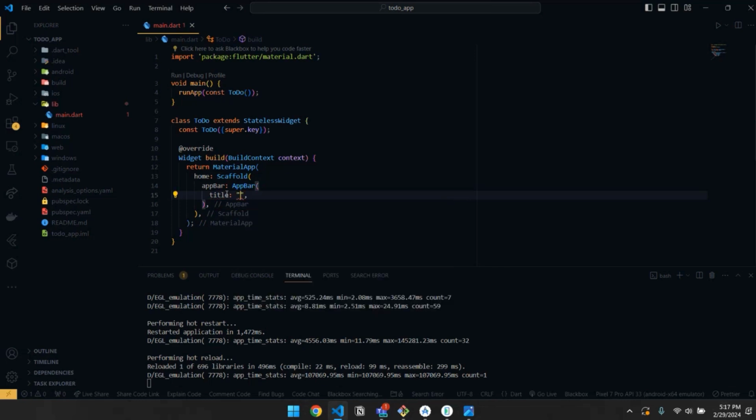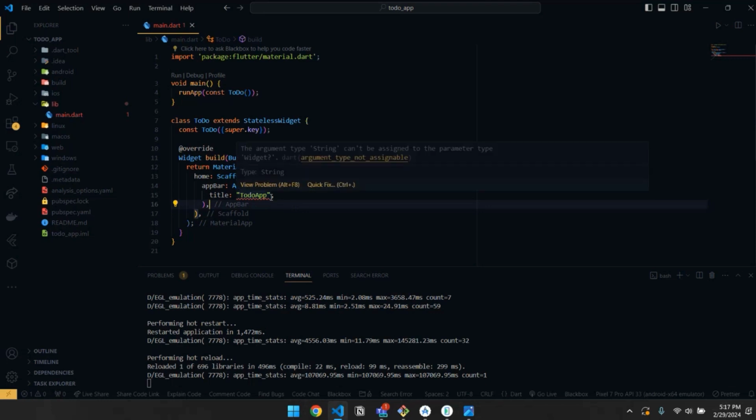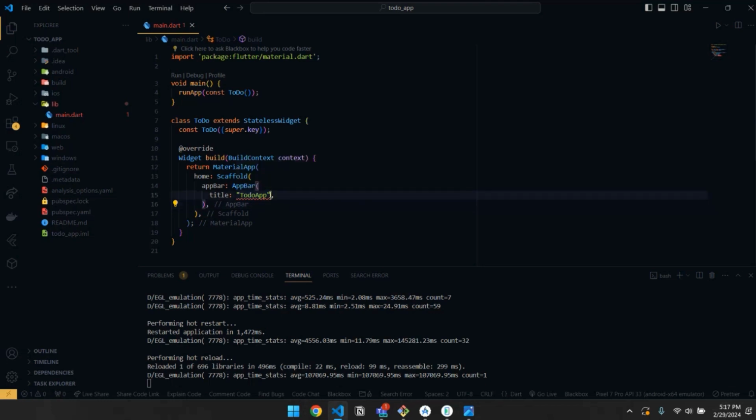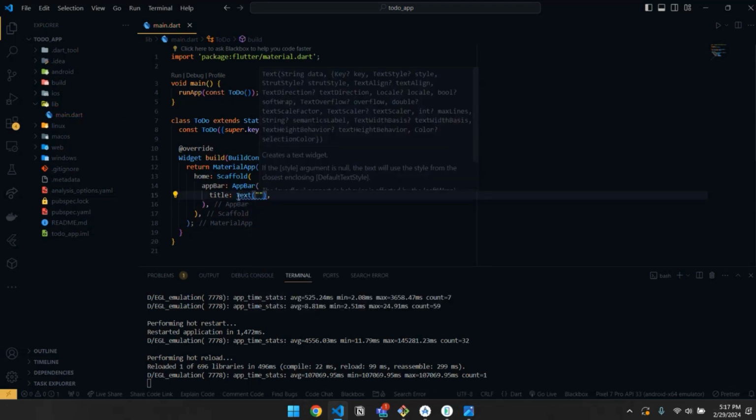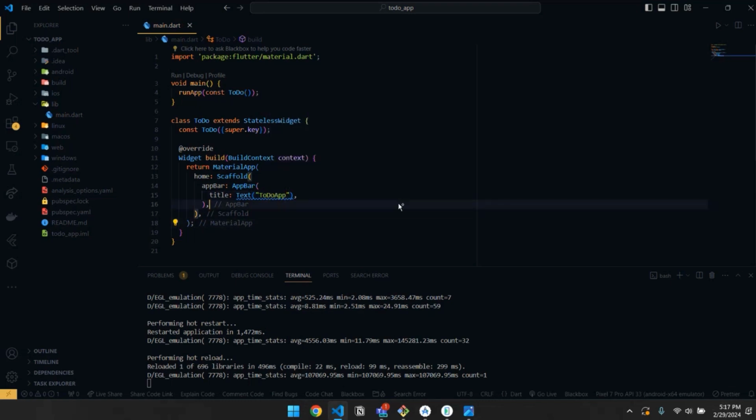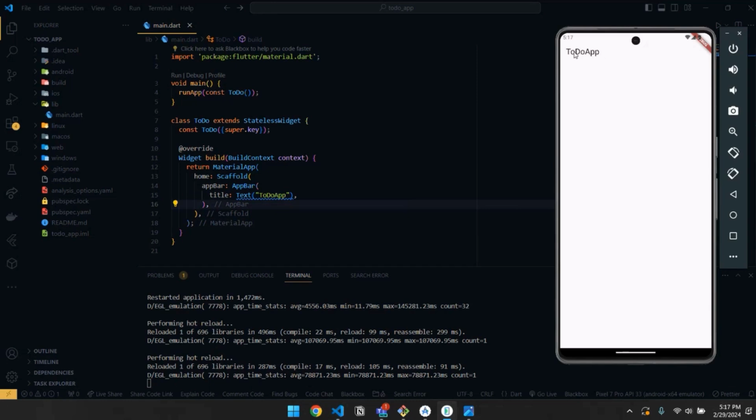So for title, I'll just put to do app. When you just type to do, it is telling that it is an error. So why is this an error? As I said before, Flutter is all about widgets. So the text also should be inside a widget. There is this widget called text. So in here you can just put to do app. This doesn't bring up an error. So when I open my emulator, you can see there is a text or title in the app bar.